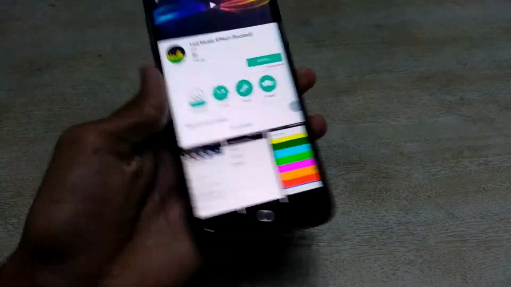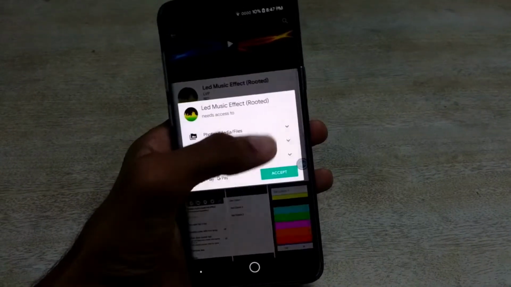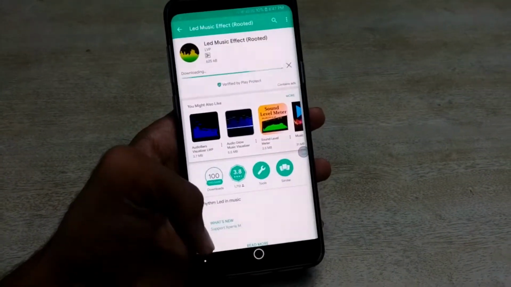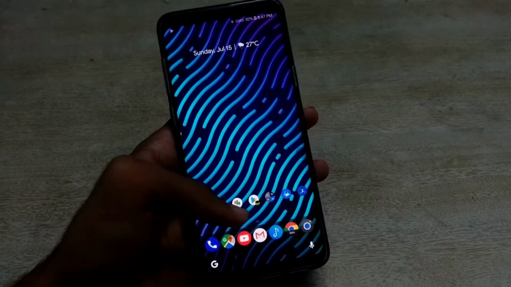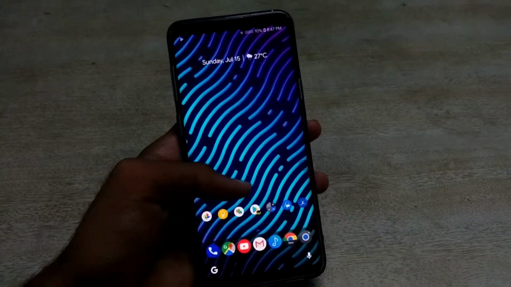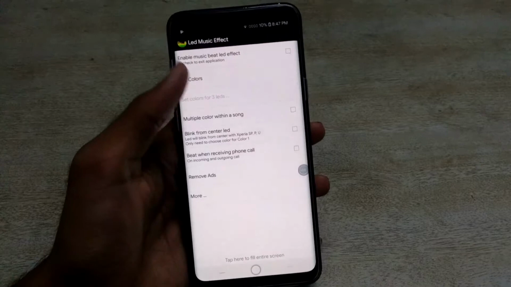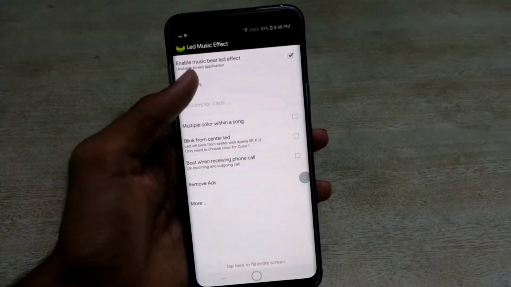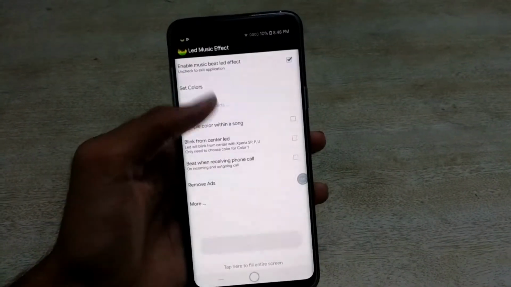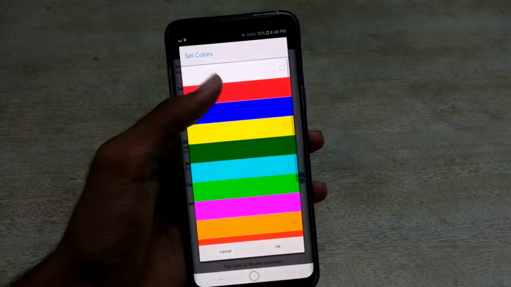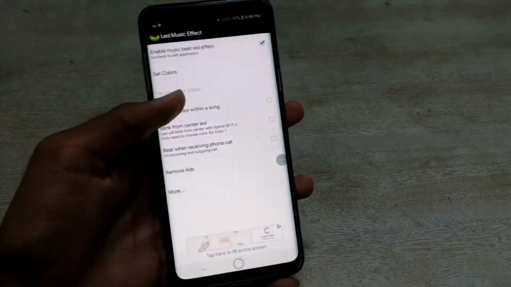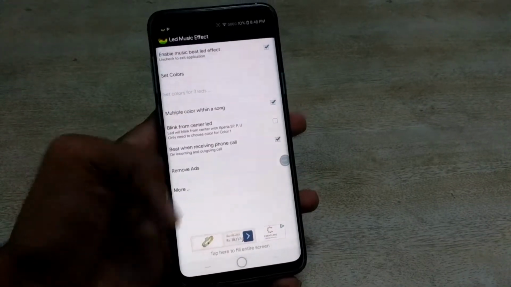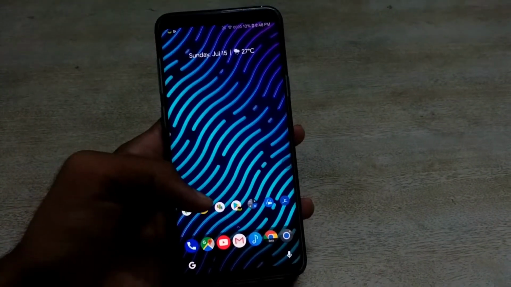So for this to work, you need root access and you need an app called LED Music Effects Rooted. I'll link it up in the description below, and it's available on Play Store for free. So in the app you have an option for enabling the music beat and effects. You can even set colors which you want to light up while playing the music. And you can also choose if you want multiple colors in a single song.